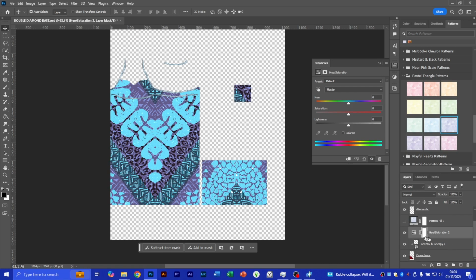Right now the hue and saturation adjustment layer is not masked to the pattern, so I'm going to mask it to the pattern by clicking on the Alt key and then clicking in between the adjustment layer and the actual pattern design, and it creates the mask. That way, any adjustments I make will only apply to the pattern. As you can see, the pop-up came up. If the pop-up doesn't come up, all you have to do is double click on that and it will bring it up for you. In this case, it's already there.